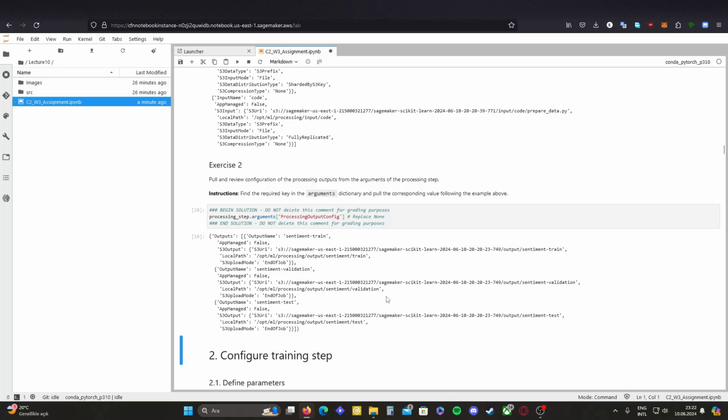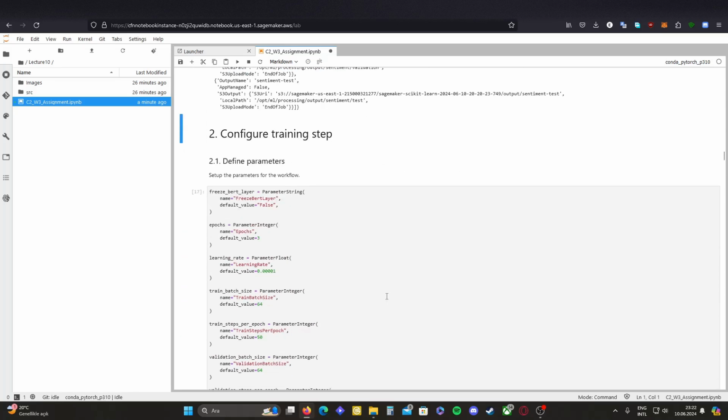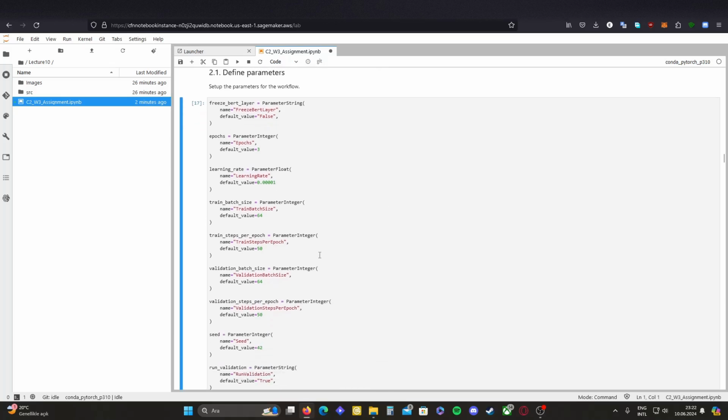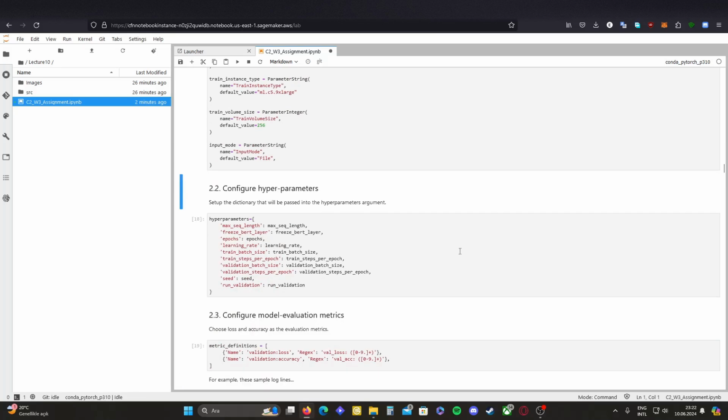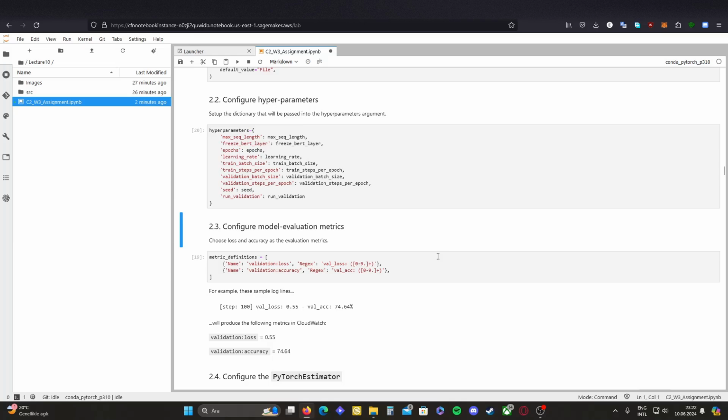And here, configure the training step, define parameters, set up parameters for the workflow. As you can see here, the parameters. Configure the hyperparameters, set up the dictionary that will be passed into the hyperparameters argument. And after configuring hyperparameters, configure the model evaluation metrics. Choose loss and accuracy as the evaluation metrics, as we can see here.